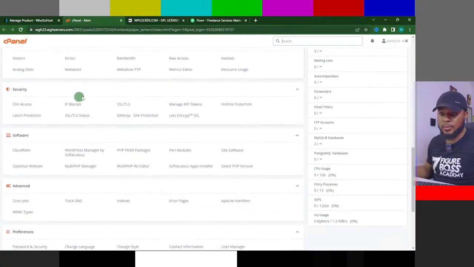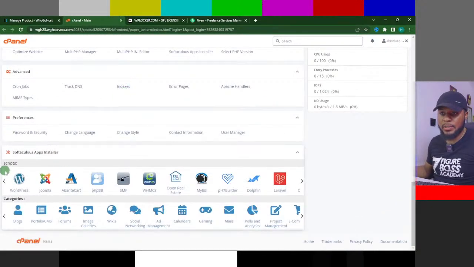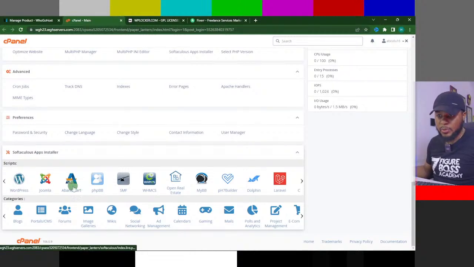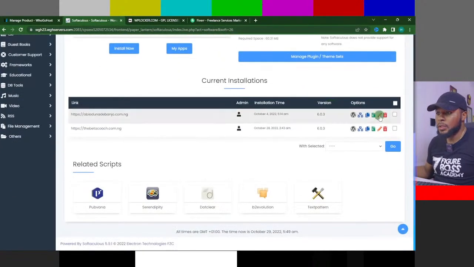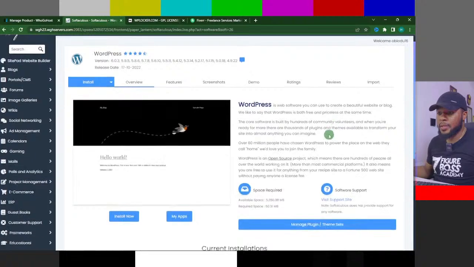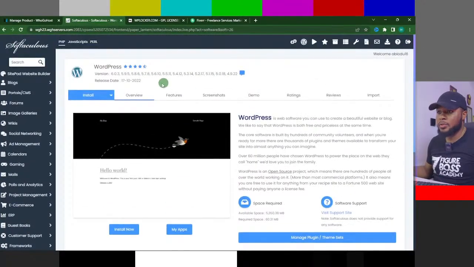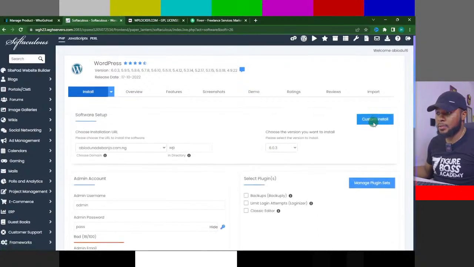You scroll all the way down, you see Scripts, and under Scripts you see a lot of things here. The one that concerns us is WordPress. So we'll click on WordPress. What we are going to do now is install WordPress on our domain name and host. So let's go ahead and do that. I always love using quick install. So click on quick install.